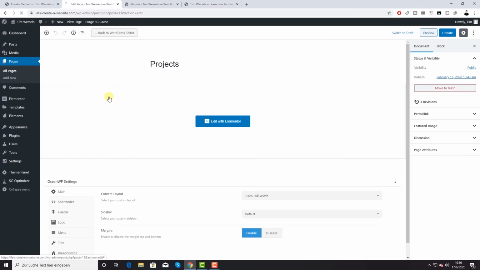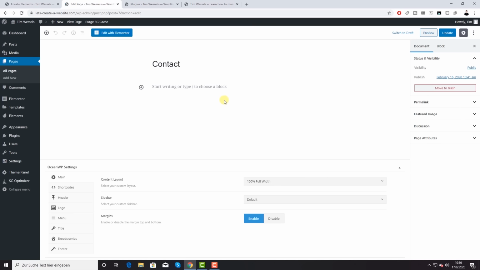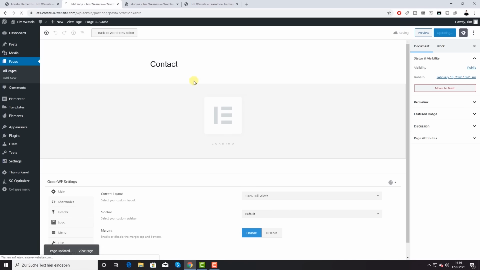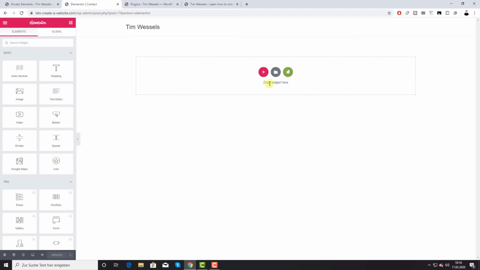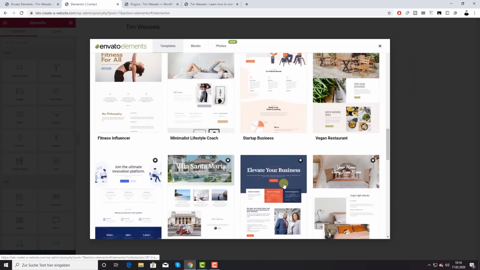If I go to all pages again, I could do the same process for every single page. Let's just go into contact real quick, because that's a pretty important page too, because here you can make your money by getting leads. So I click on edit with Elementor again. Remember the Oceanwp Settings, so edit with Elementor. And if I click on Envato Elements again and templates, I can go to the right template again.